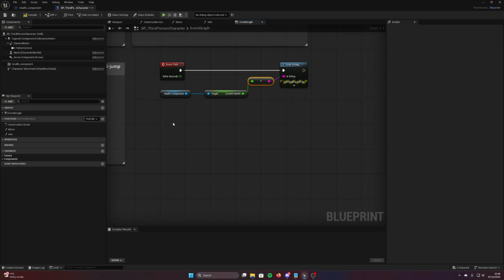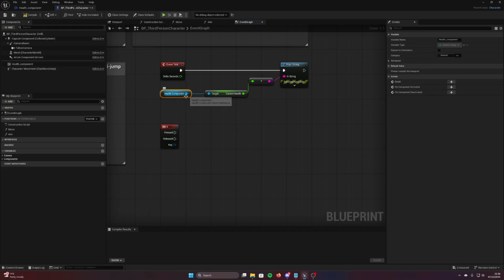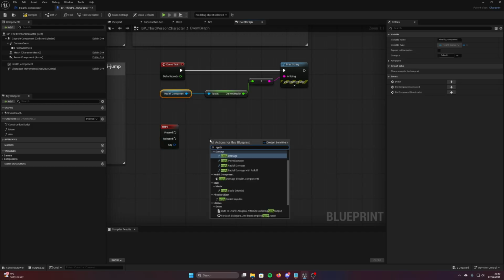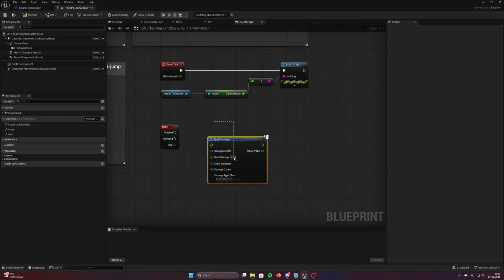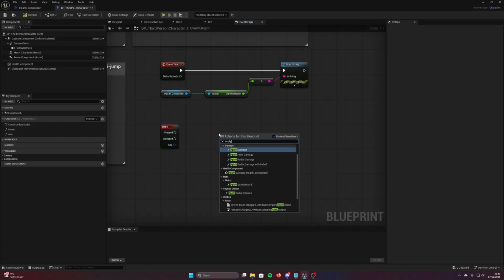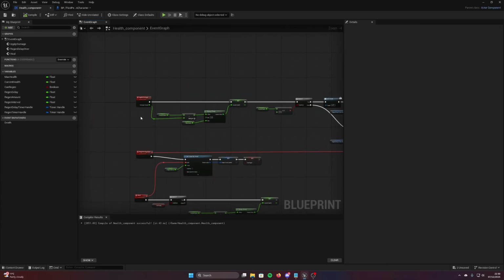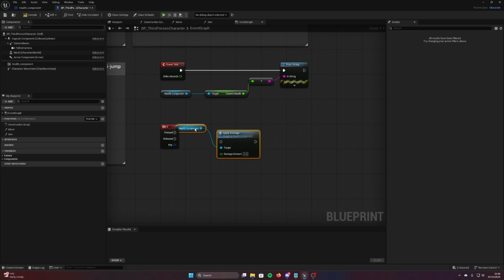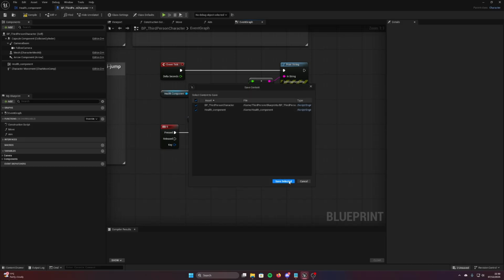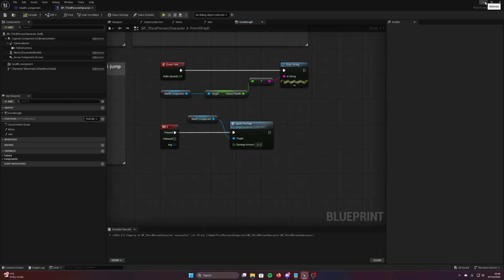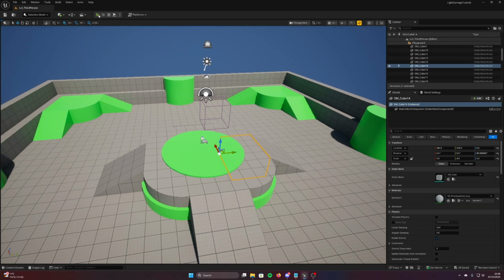Then I'm going to test that damaging works by using the G key. Every time I press the G key, I'm going to apply damage. Not this one. You want to use apply damage from the health component, which is this event that we made. So when we press this, I'm just going to apply 20 damage. Save the project, compile. Now when I go into the game, it should work.